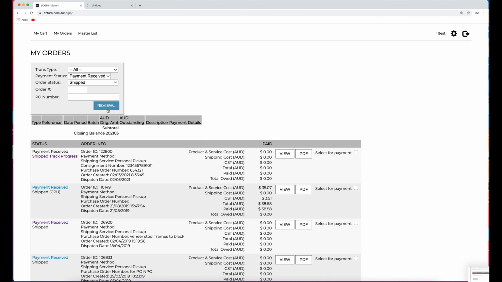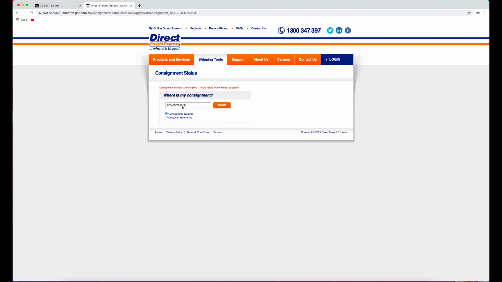If an order has been shipped by an express carrier, you can track freight by clicking the Shipped Track Progress. This feature allows you to track your order to view the proof of delivery slip.